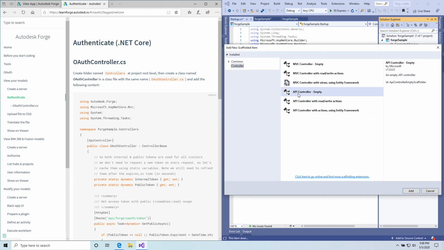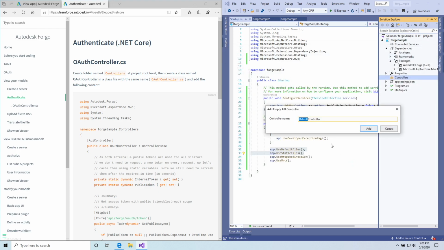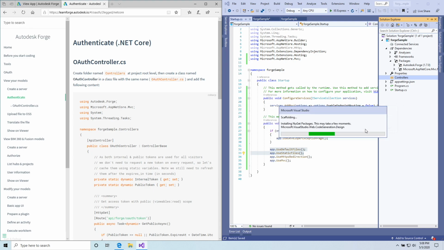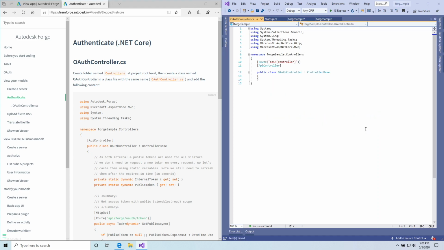Let me select API controller empty and click add. That should ask me for the name, and I will type OAuth and add and just wait for it. Now that I have my class created, I can come back to the tutorial, copy the content and replace here.